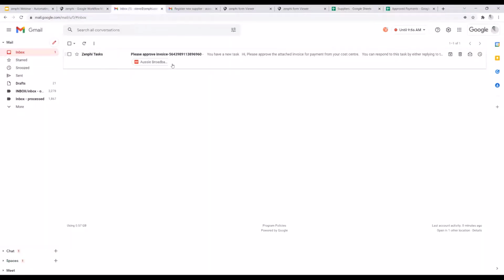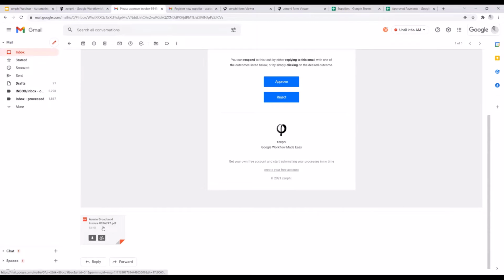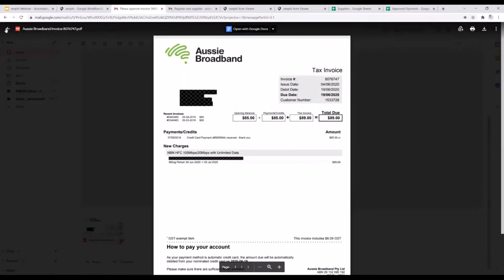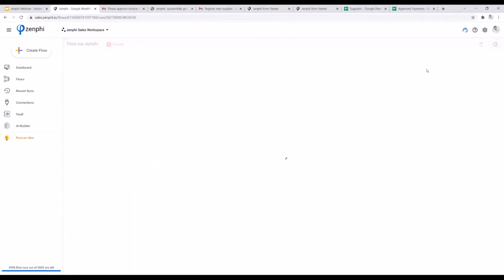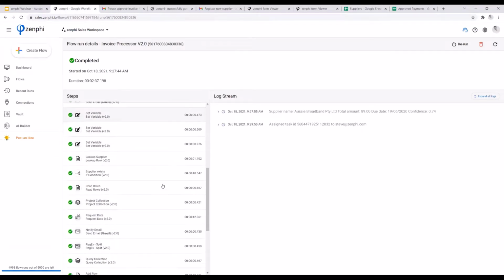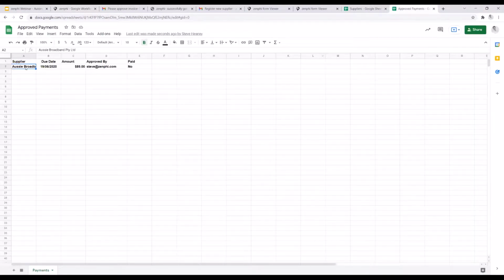Now, as the approver, I have a task. So as the cost center owner, it's saying, please approve this task, this expense. I can see I've got the original invoice here. Am I happy with this? Sure, I'll approve it. Hit the approve button, and the manager has now approved that task. If we go back and have a look at our flow, it continues on to execute. It has received that approval. It's added a row into our approved payments sheet here. So here we are here, Aussie Broadband has now been approved for payment.